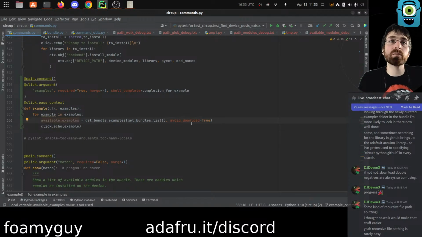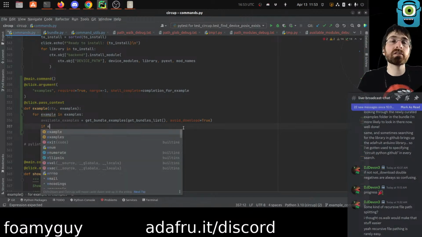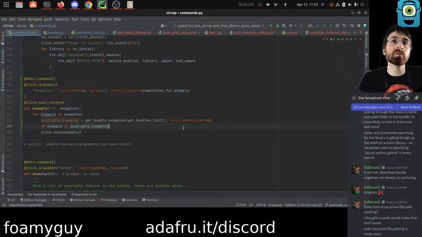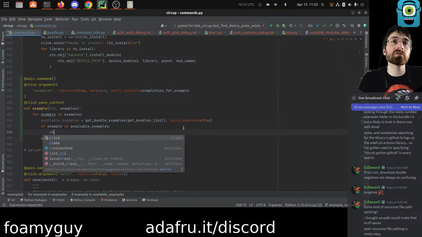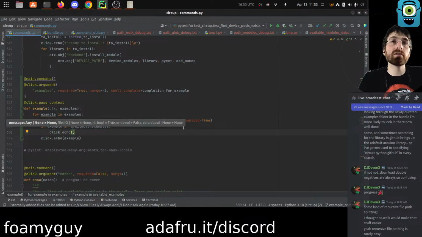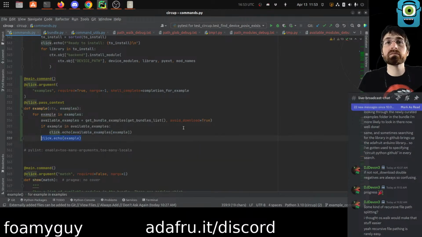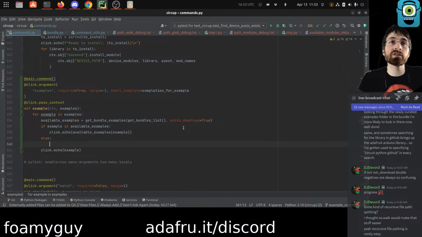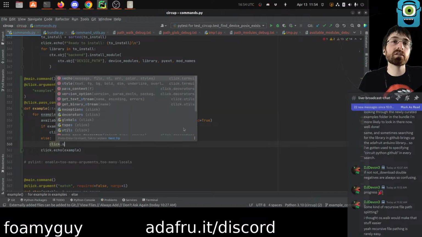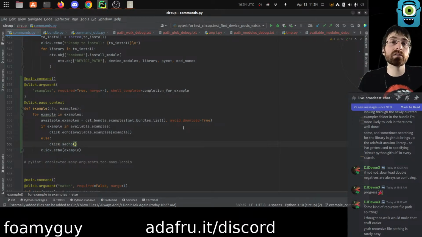So available examples, and then what we want to do is if example in available examples, then we will echo the value. Available examples, example. Else, if it was not in the dictionary, then we will just give an error message. Click seco so that we can do red. I also don't know how to do red, truthfully.